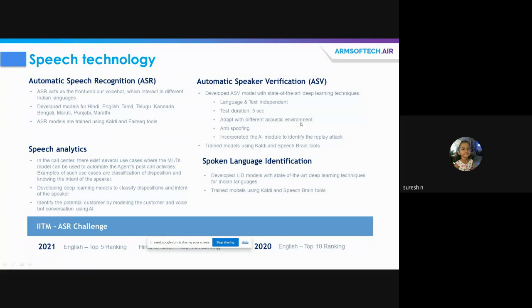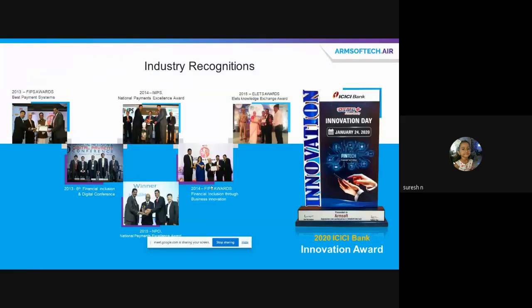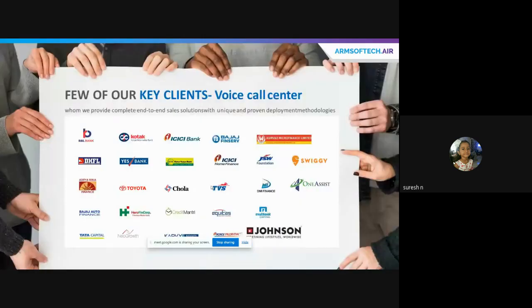In the IITM ASR challenge, we got a top 25 ranking in English, and in 2020 also a top 20 ranking in English. We also received industry recognition, like the innovation award from ICICI and the National Payment Excellence Award. We continuously receive awards through the banking sectors. These are our major key clients for the voice bot and also for the contact center.